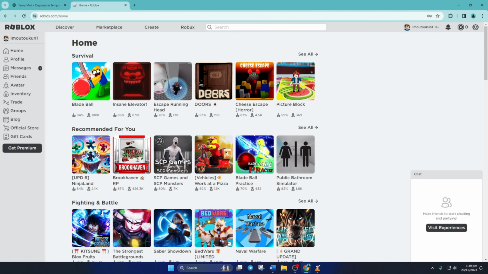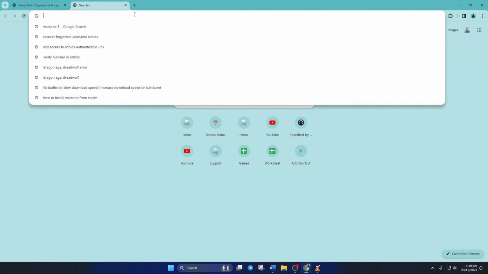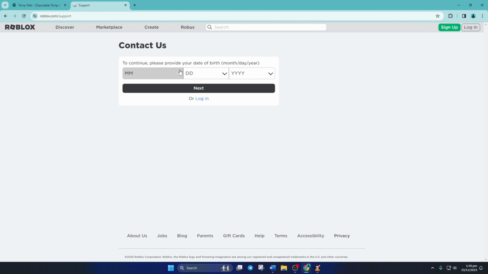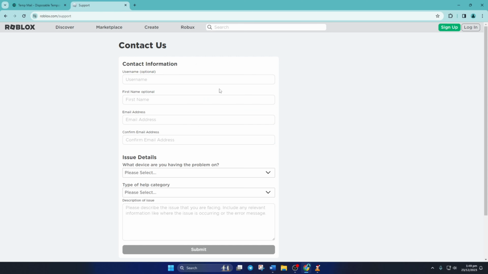Solution 2. However, if you don't have any phone number linked to your address, try contacting Roblox support team. To do this, go to roblox.com/support. Don't worry, I'll leave the link in the video description below. Now enter your birthday and click on Next. Then enter your username. Then enter your parent or guardian's email address in both of these boxes.